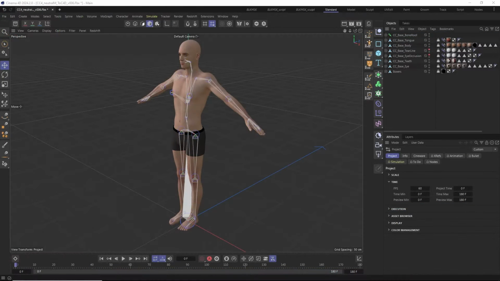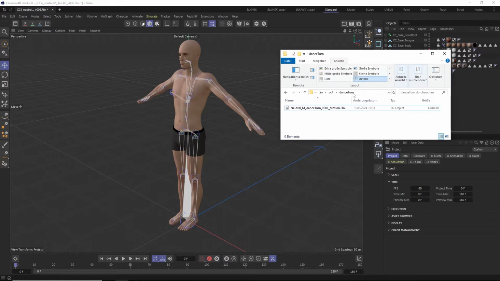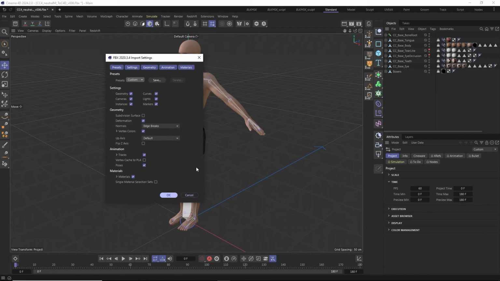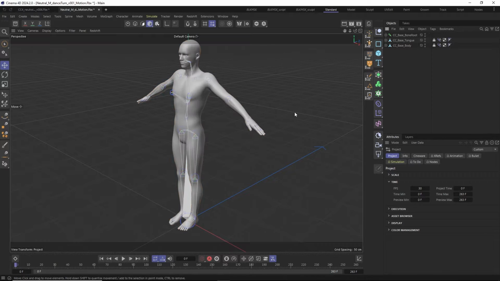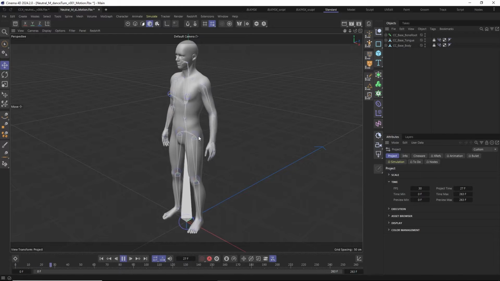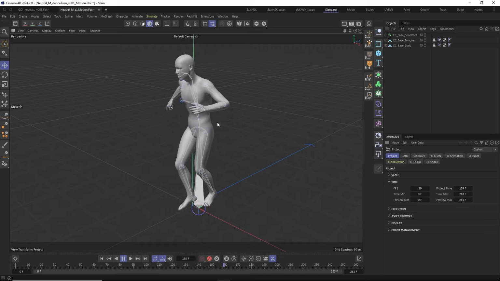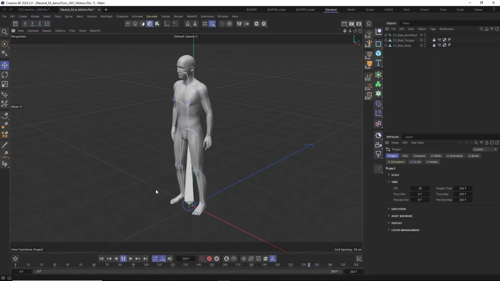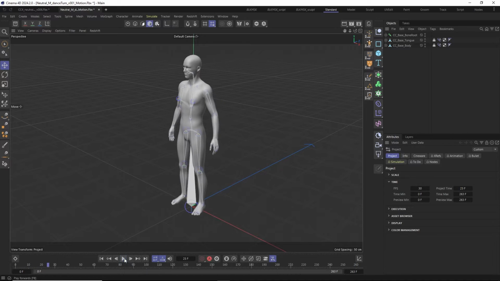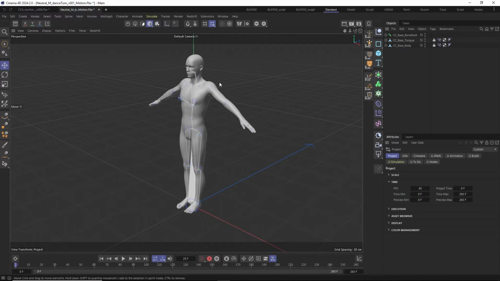In Cinema 4D I already have a CC3 Plus character exported from Character Creator, to which we will apply the control rig in a minute. But first let's have a look at our exported animation data. When we open up the FBX file and hit play, we can check if the animation was exported successfully and if the character is in its bind pose at the first frame of the sequence.